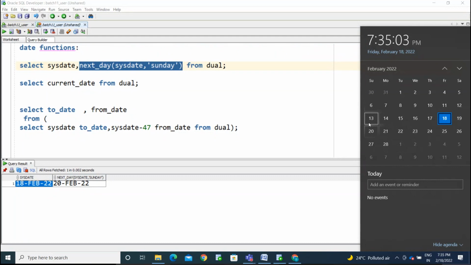If you are on the 20th, now you are on Sunday, and you are asking about the next Sunday date, it cannot say today is Sunday. So the system, as I said, you are looking for the next Sunday date. So if you are on a Sunday, it gives the next Sunday date.